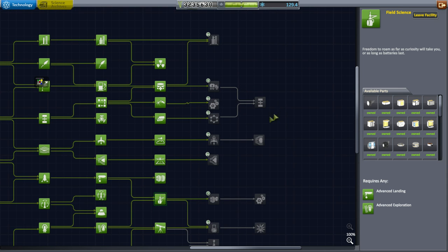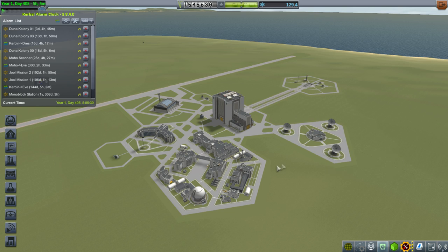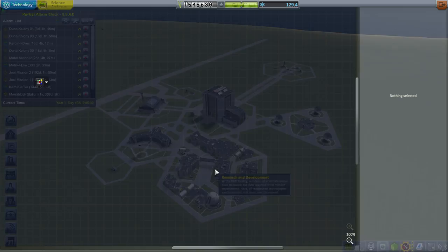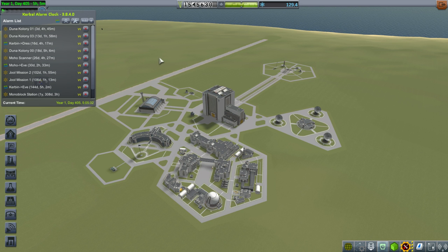We need to upgrade the R&D building, and that costs how much? Well, I guess we've been saving up for it. Let's do it. Let's do it. Okay. So now we can move on to the higher sciences, and we'll do that with our further missions. We do have missions to Duna underway, so we'll try and get science from them. Of course, if the Moho scanner actually manages to make it to where it needs to be, we could get some science from Eve and then Jool.